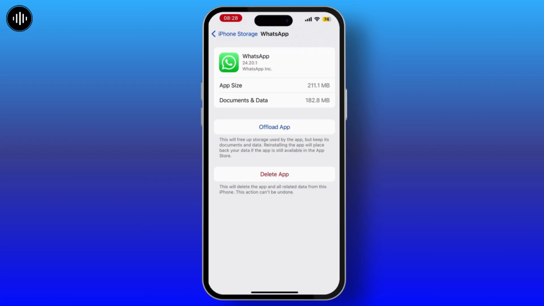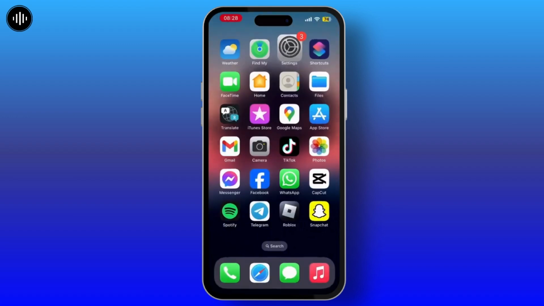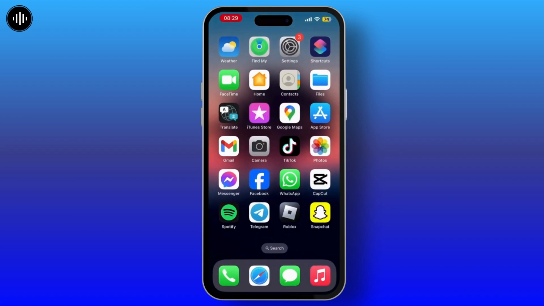When you go through WhatsApp application, you'll see two options. Among them, choose offload app and do offload app. Once you do offload app, you have to reinstall your application again and set up all of your login details. Once you do that, your issue will be solved.